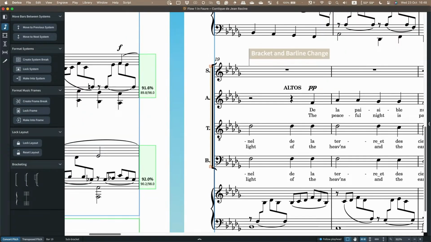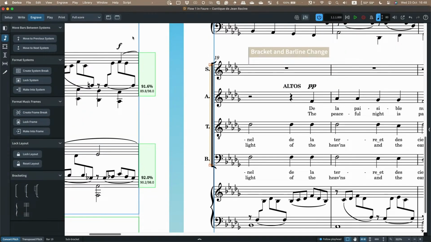I am in engrave mode at the moment. I can see that the top panel's off. There we go. So I am in engrave mode as I'm doing these. And you can also drag these little points. So if you need to do that, you can.